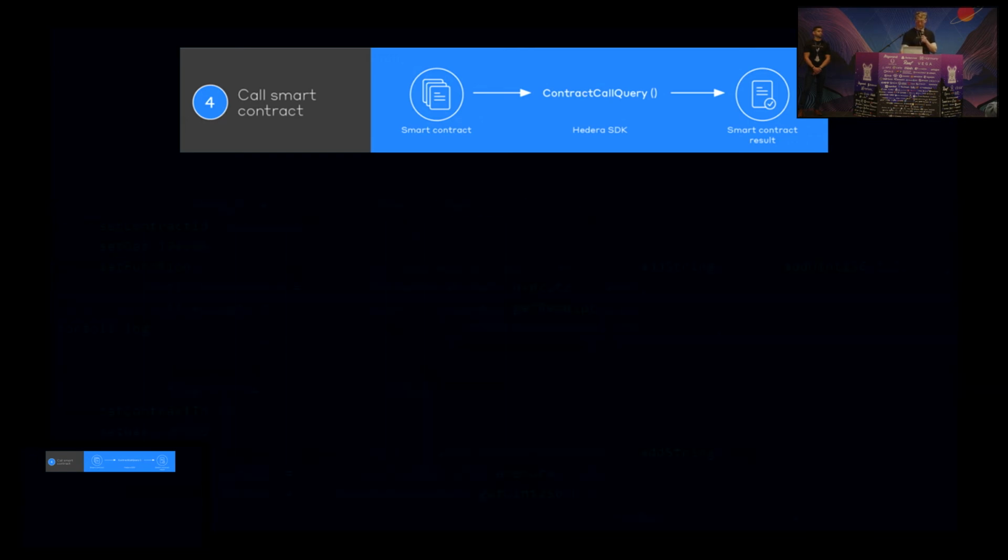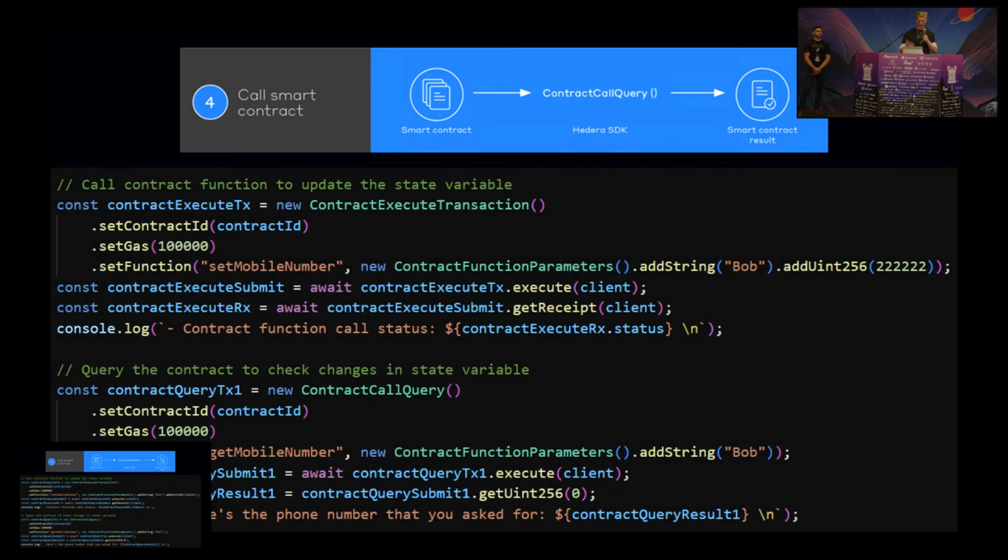And that's about it. Here's some examples of calling our setter and getter with our mobile phone book example contract. And if you have any questions, feel free to reach out. And with that, I'll give it back to Ed here.